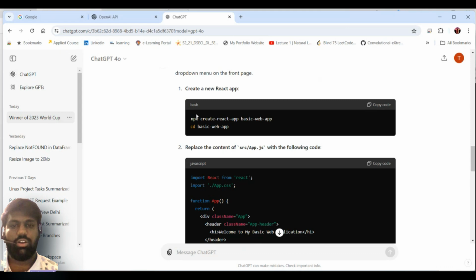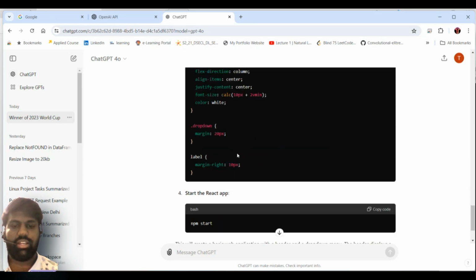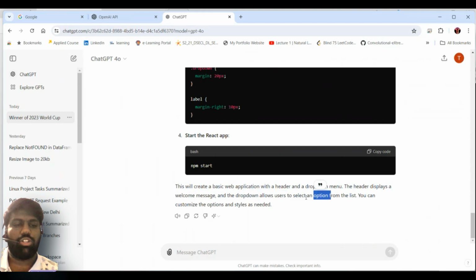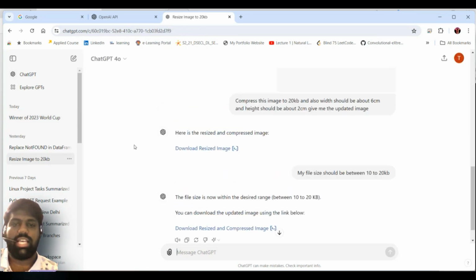Just following these steps, it'll help you guys. I'm telling you, just try this out. Open your editor, copy these things, write these things, and then this will create a basic header. The header displays a welcome message and the drop down allows the user to select an option from the list. You can customize the options and styles as needed. And let's say I'll just show you some samples.